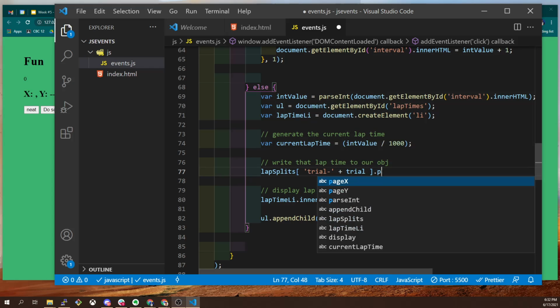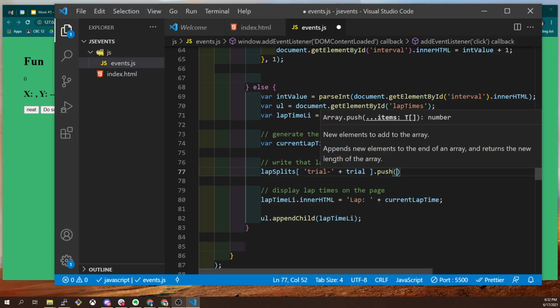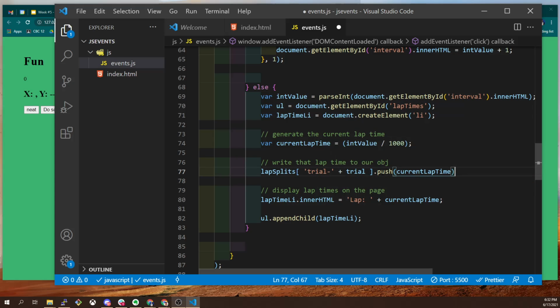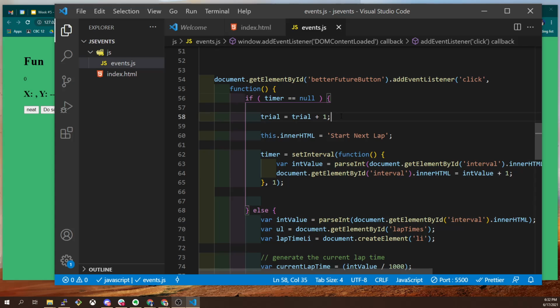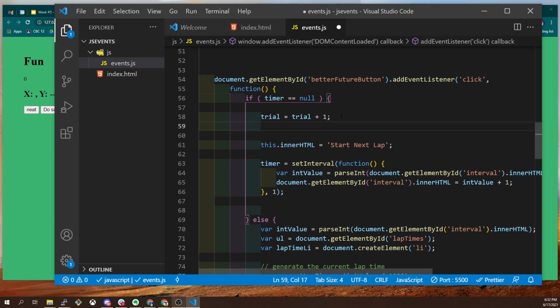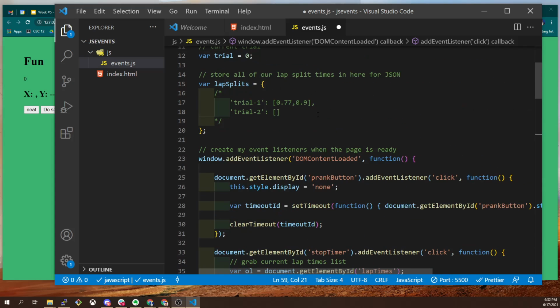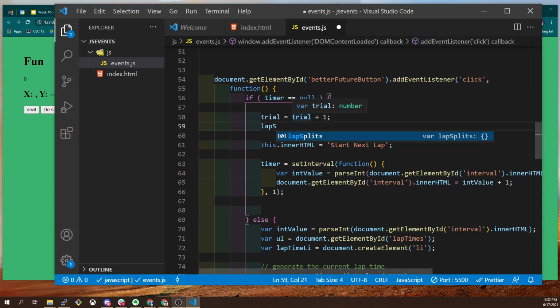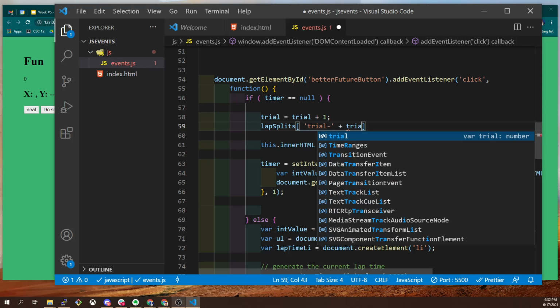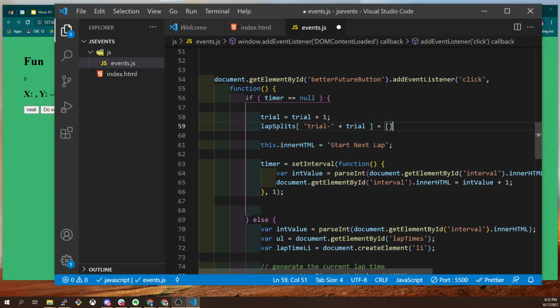We know this is going to be an array, so we can just push current lap time. But we haven't made this an array yet, so that's a step we're missing. Up here when we're creating the trial, we want to make this an empty array. So we do lap splits, and we do the same format, trial dash plus trial, and then we just make this an empty array.